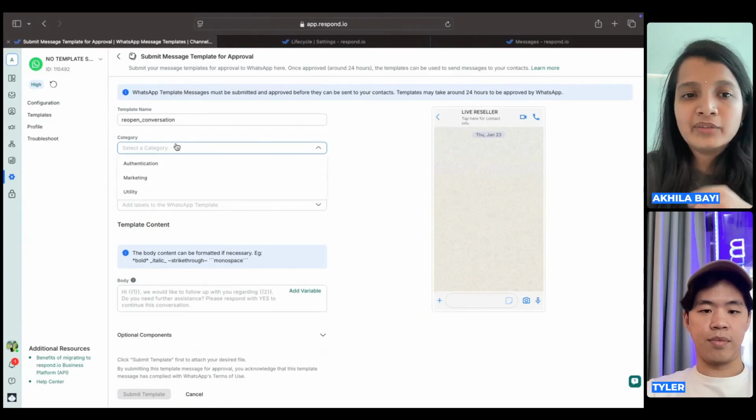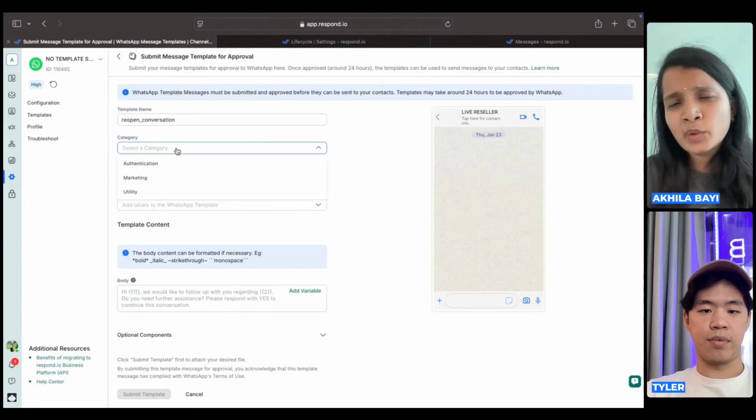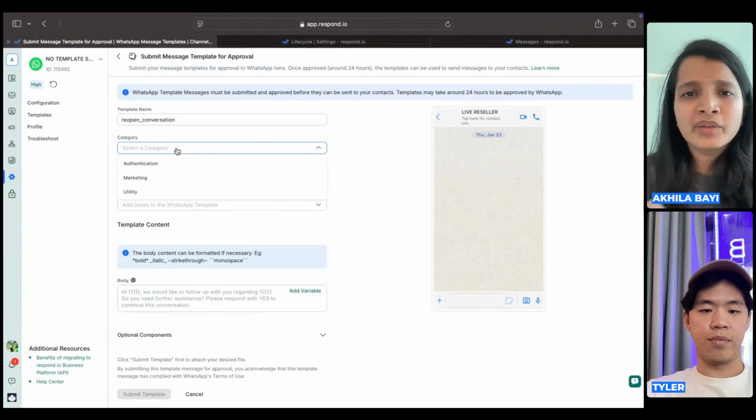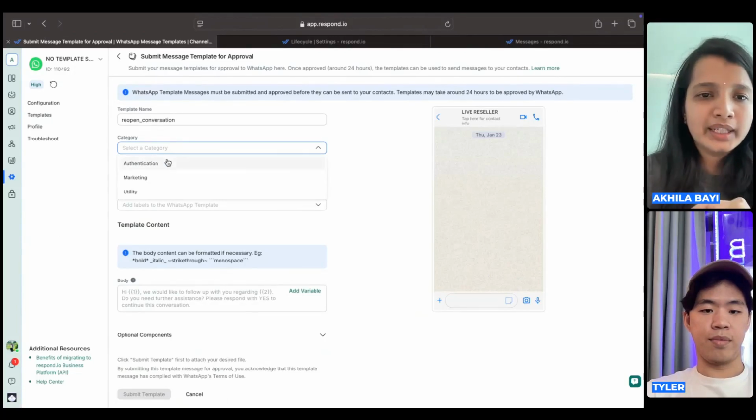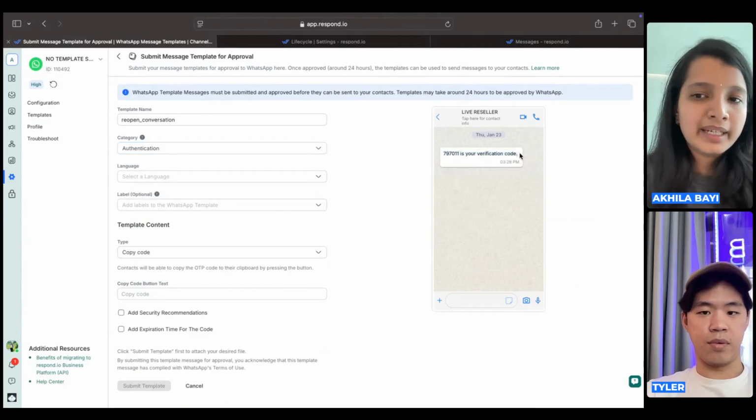Okay. First, we have authentication. Authentication is nothing but one-time passwords, an OTP or a code, when you're trying to send people one. I can show you an example. If you click authentication, it shows you a pre-filled template example of how it looks. So if you want to send any OTPs or login passwords, you can use authentication message templates.